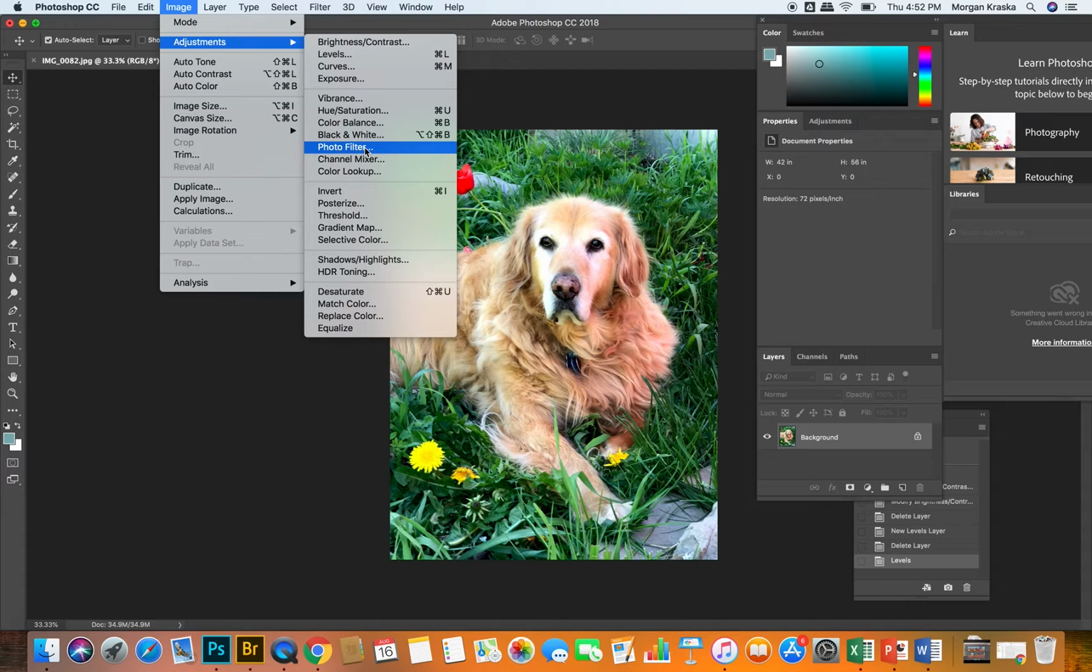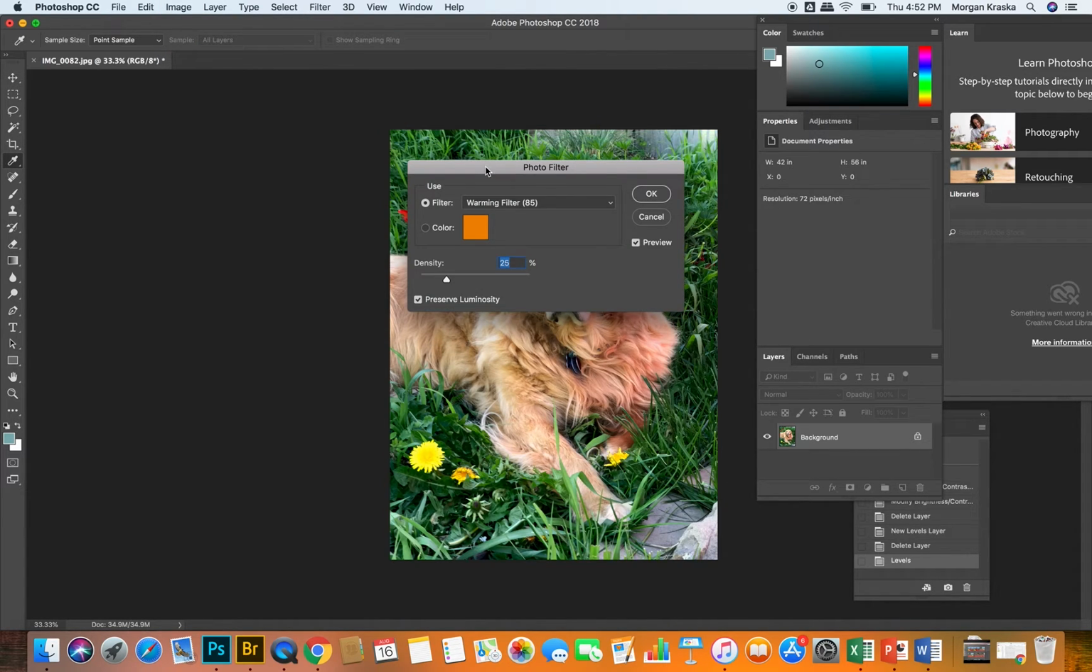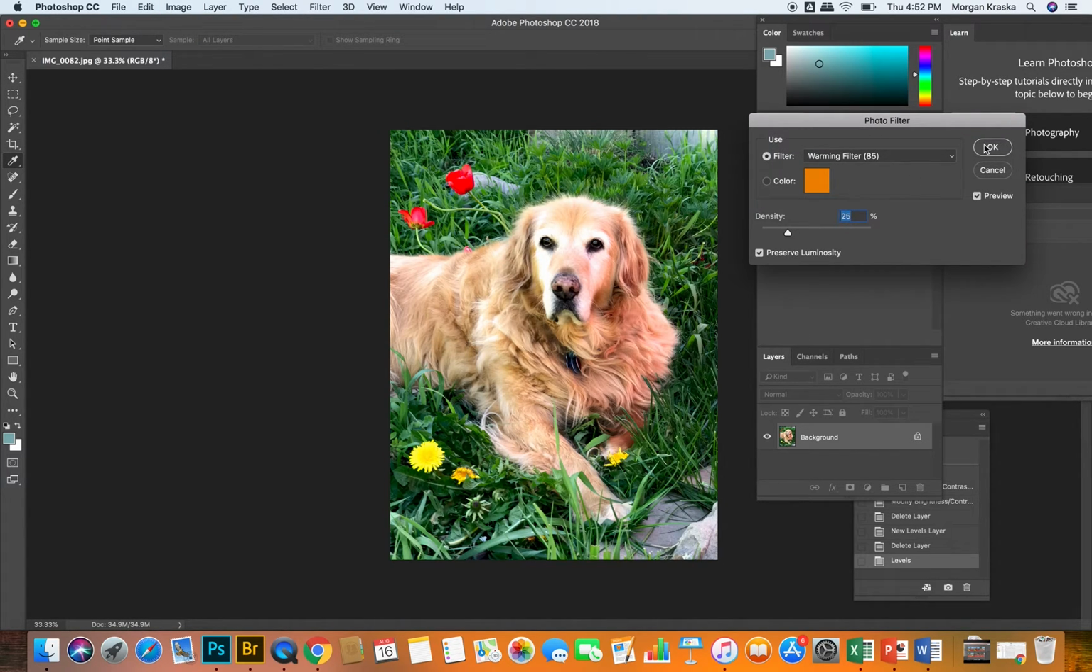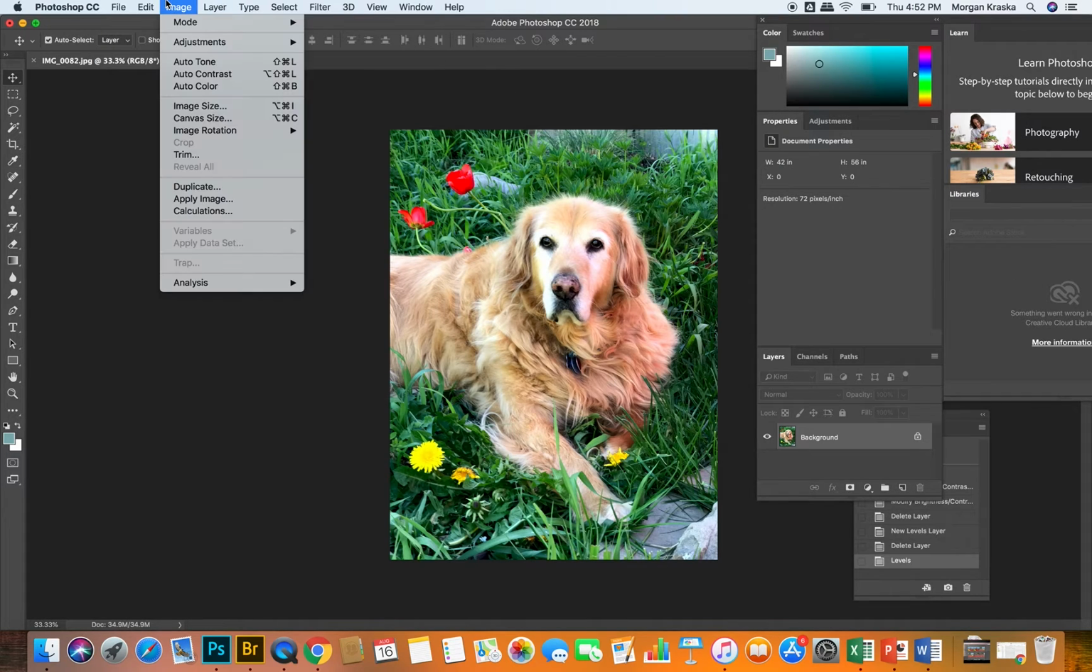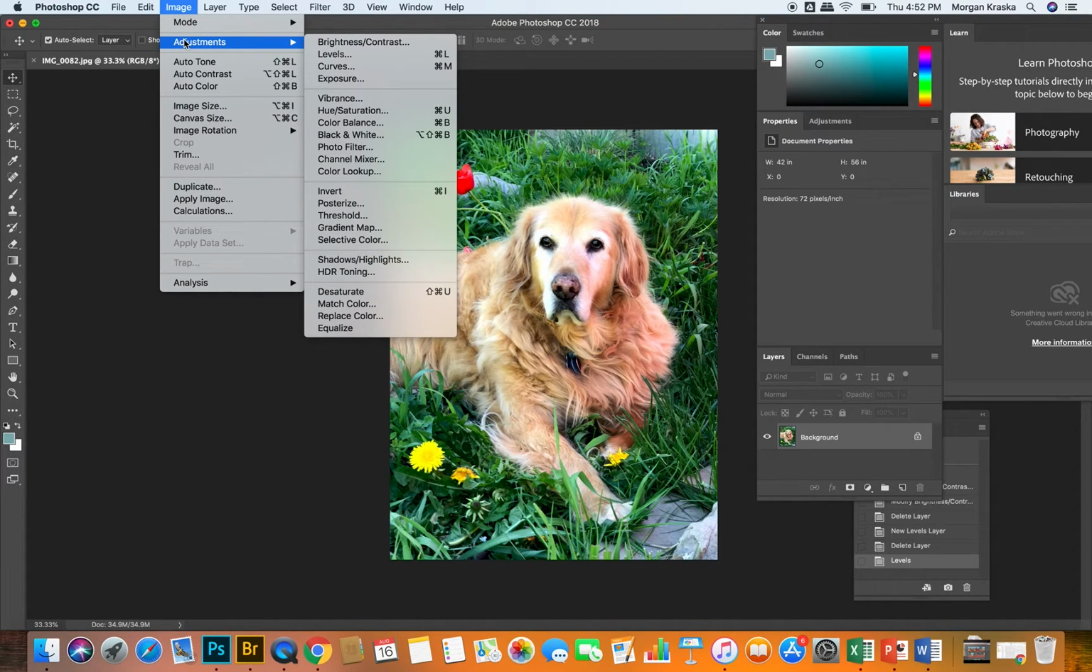You've got some photo filters. These are like warming and cooling filters. They'll just adjust the color. And I think I skipped one up here, color balance. So this one's pretty awesome.